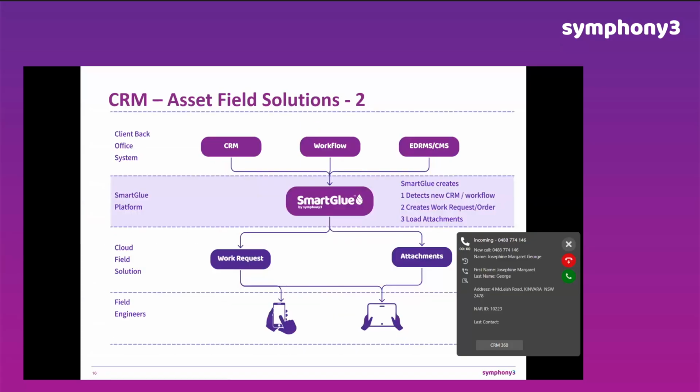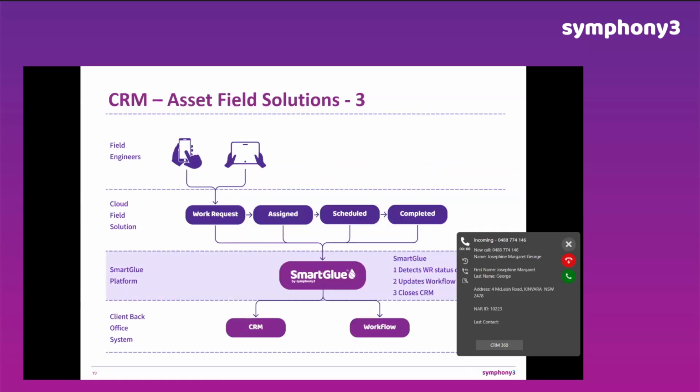The second stage of the process is that SmartGlue identifies and detects CRMs that have been created that are asset related. It can detect those in many ways. It picks up a task or a category of CRM. It also picks up any attachments that have been added to that CRM and passes them through to your asset field solution as a work request with an associated attachment. It creates those so that the field engineers can start processing that engineering request.